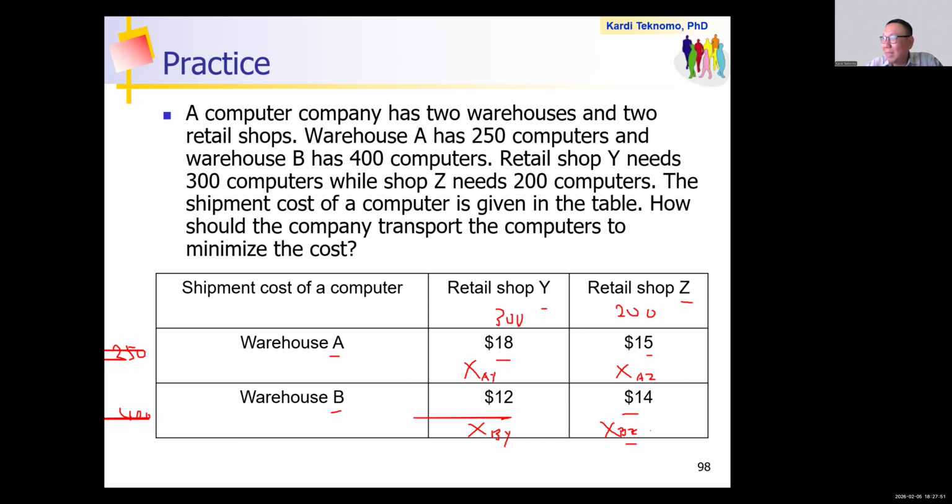Who can identify the next constraint? That is the demand constraint of warehouse A. Yes, Roger. Go ahead. Sir, we need to accommodate the demand of each retail shop. So to represent that would be XAY plus XBY is equal to 300. Equal or, wait, sorry. Equal or less than or larger than.